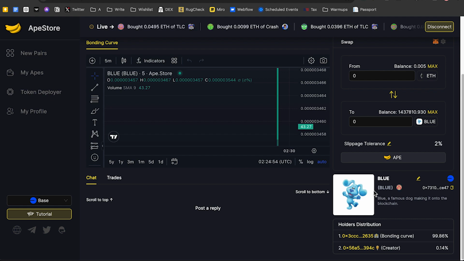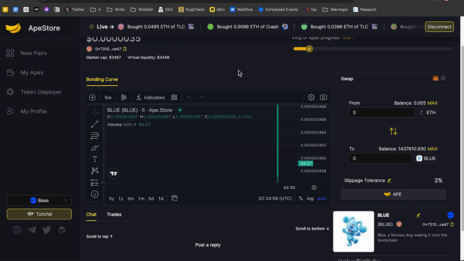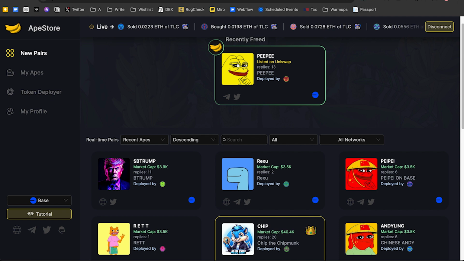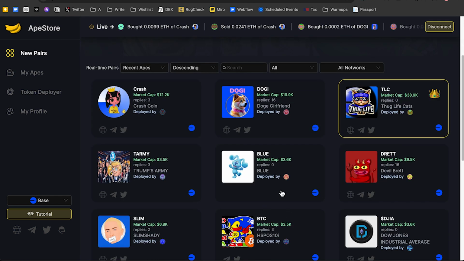Now right here we have our ticker and we have our picture looking super awesome. And when we go on the Ape Store website right here and just refresh the website, we can actually see our token is right here. So that's super cool to see as well.